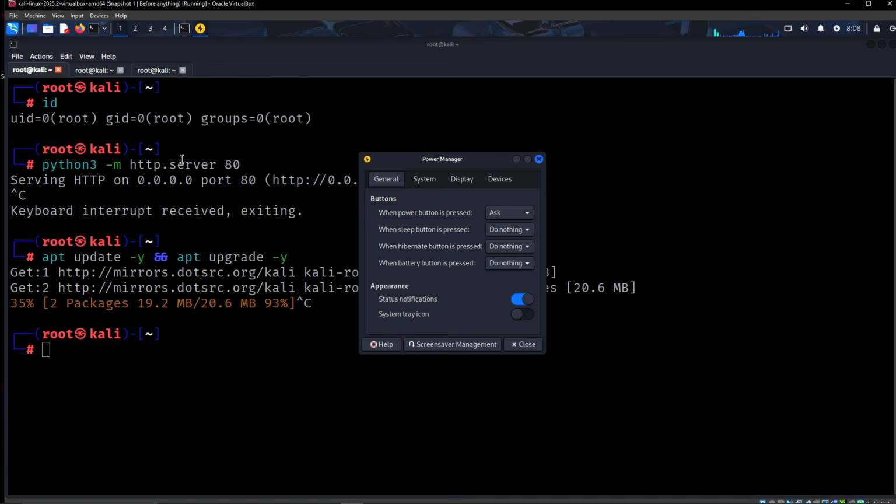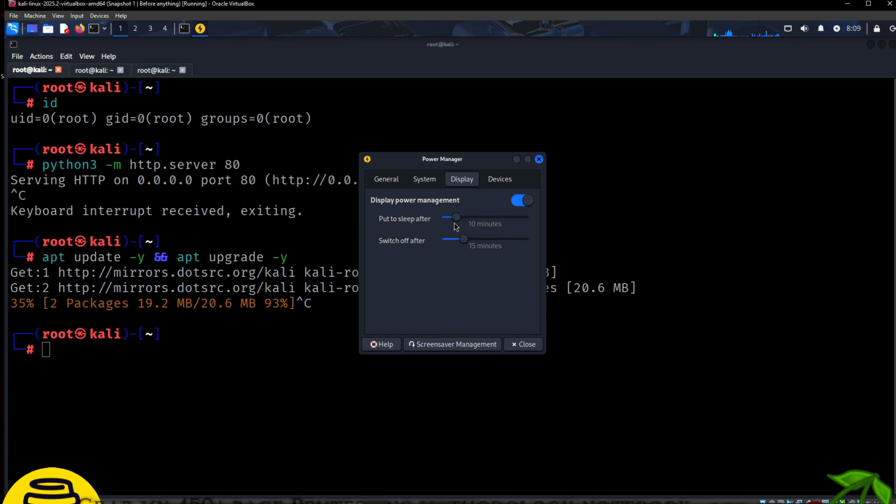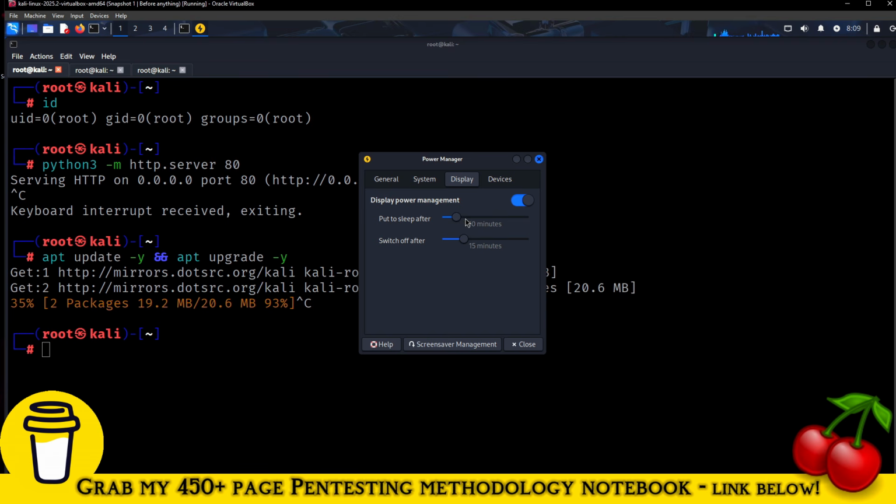If you go to Power Manager right here, we can go to System. We can see that it never suspends. Display. I don't personally like my display going off. So we can set Display Power Management off to never, so it doesn't sleep every 10 minutes. Can be a bit annoying.